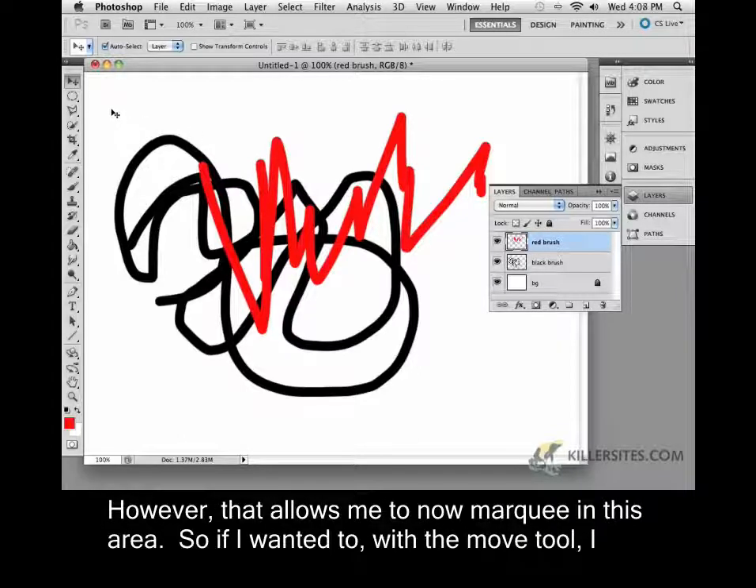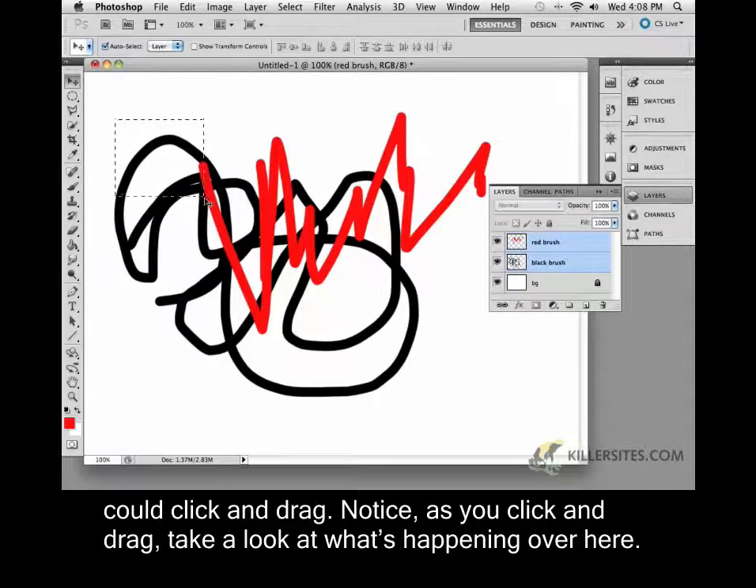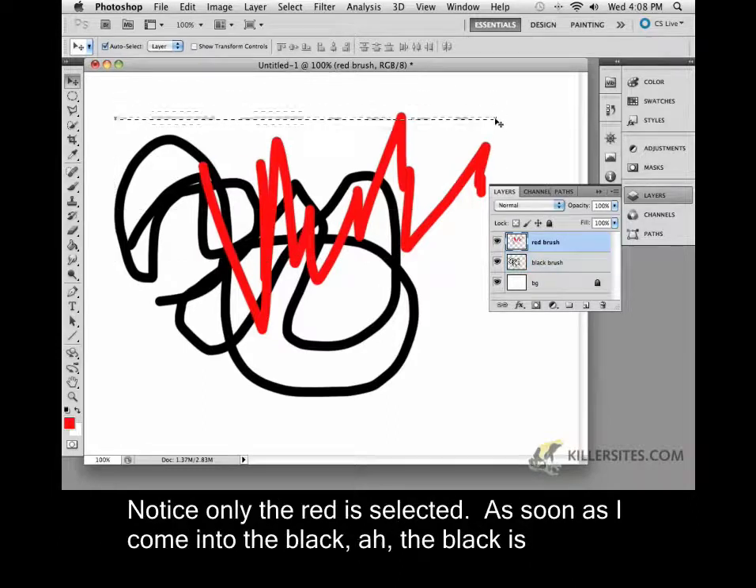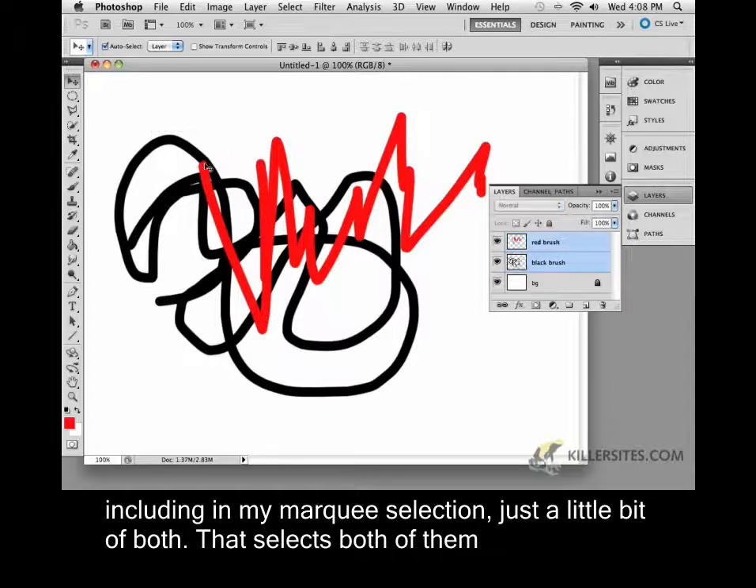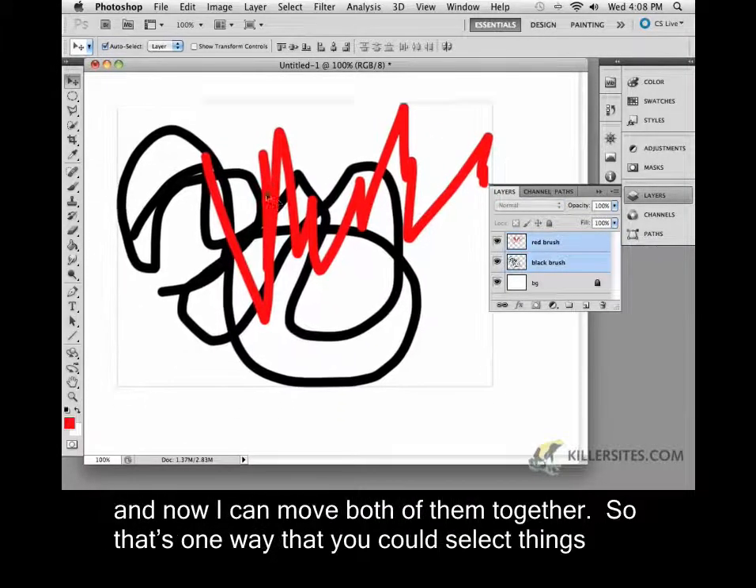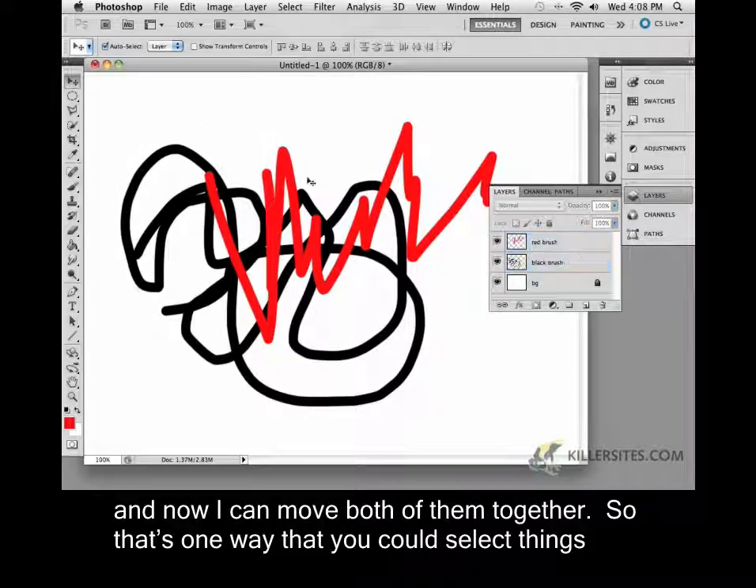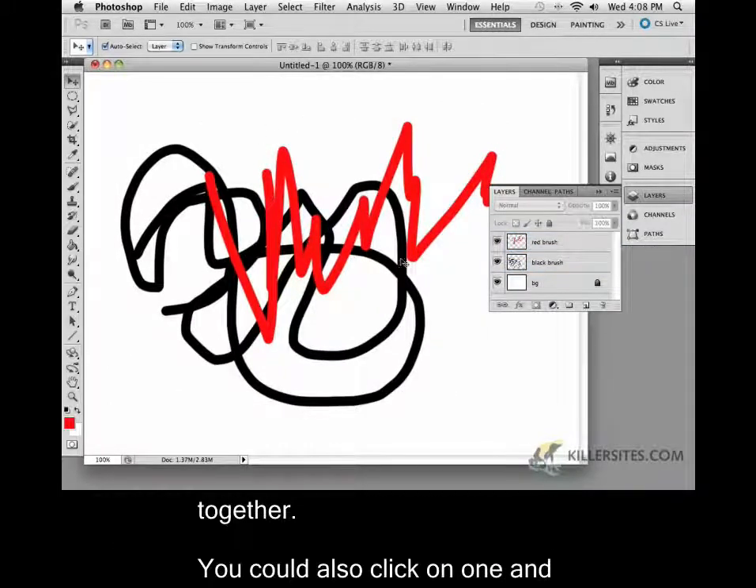However, that allows me to now marquee in this area. So if I wanted to, with the move tool, I could click and drag. And notice, as you click and drag, take a look at what's happening over here. Notice only the red is selected. As soon as I come into the black, the black is selected. You don't even have to select the whole thing. Notice I'm just coming in here and just including in my marquee selection just a little bit of both. But that selects both of them. And now I can move both of them together. So that's one way that you could select things together.